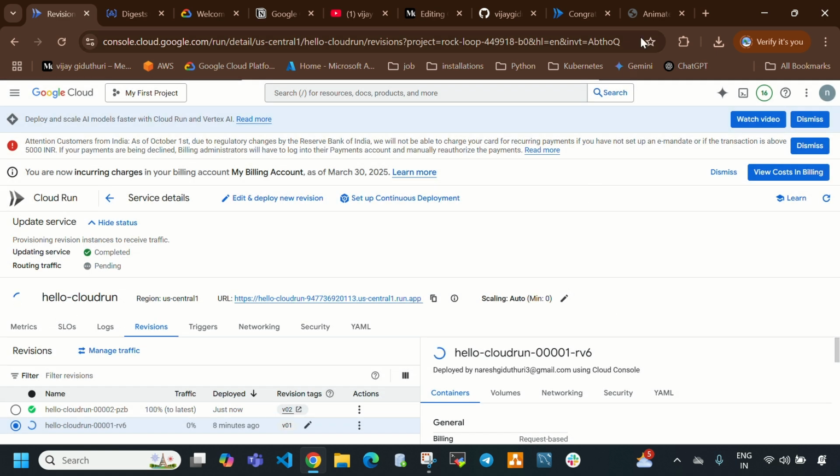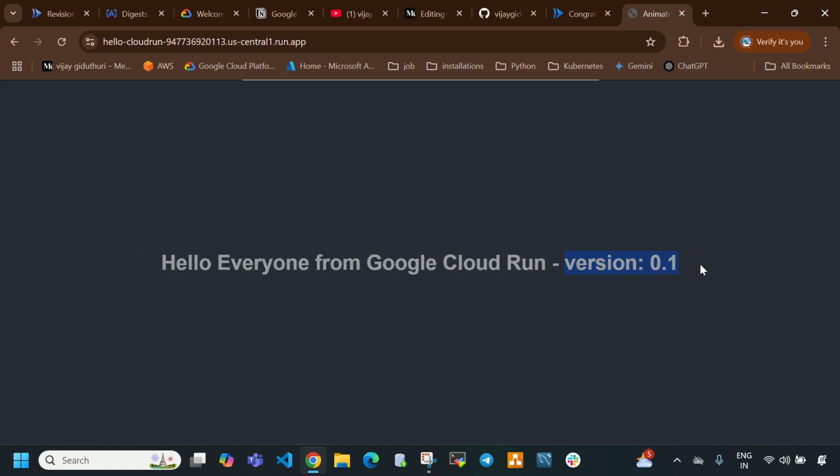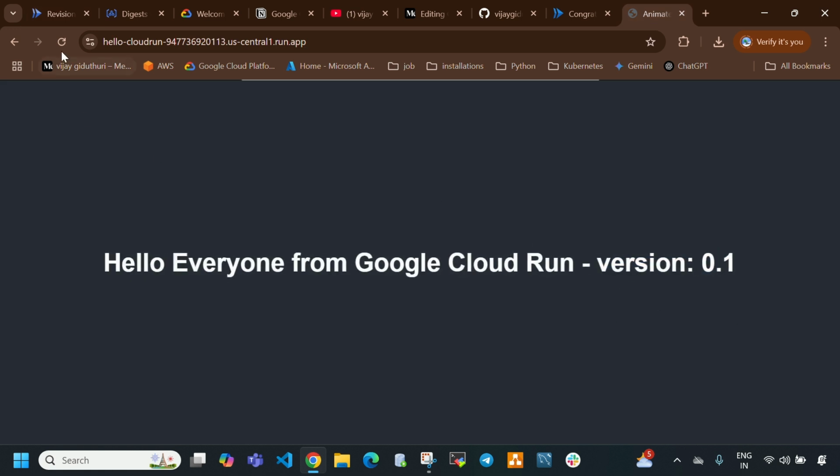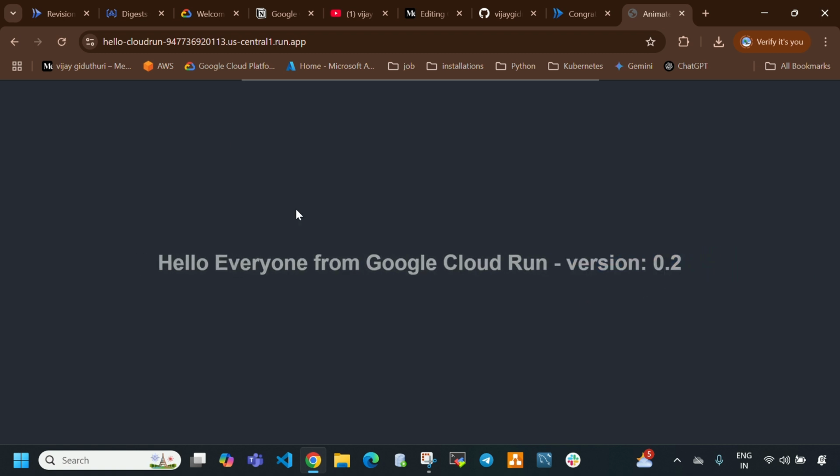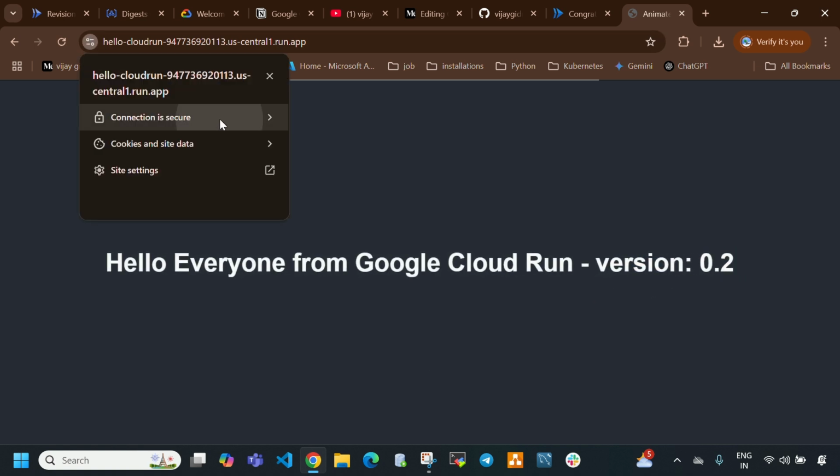Now let me access my second version. Here you can see currently it is version 0.1. Now if I refresh this, you can see it is automatically updated to version 0.2. And you can see our application is also secure.